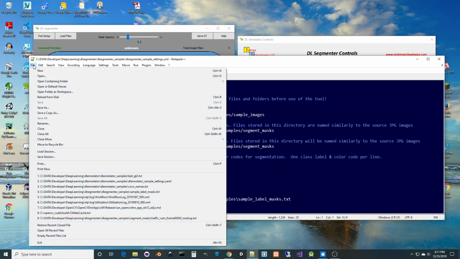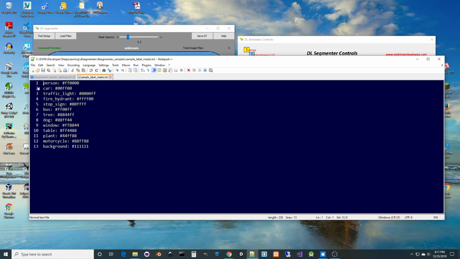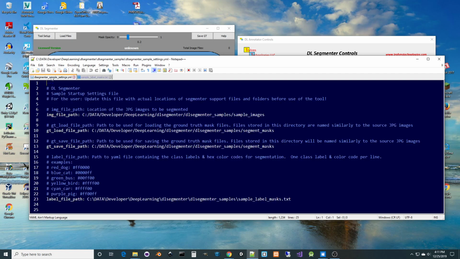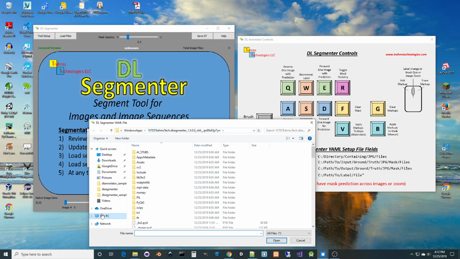I'll show the file that we are using for the purposes of this demo. So we've identified 13 different classes. Here are the class names, and here are the hex codes of the colors that we're going to be using for those particular classes. This is specified as part of the YAML master setup file, along with the location of the images and the ground truth mask folders. So we'll go ahead and load that now.